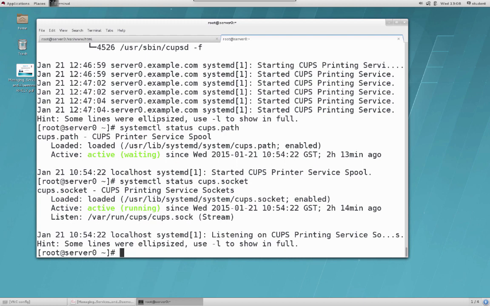So here the discussion is about how these dependencies are established. What we said is that we can actually take down the cups service, and it will be started later on automatically by the path unit once the file system changes. How will the file system change? Well, a good example is just printing a document. That will definitely change the folder, which is /var/spool/cups, and as a result of that, the cups service will be started.